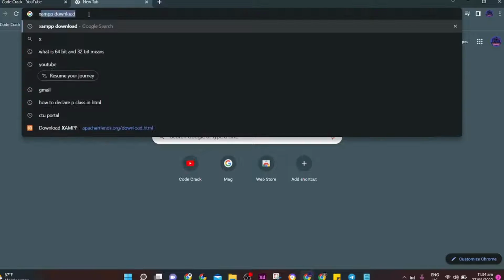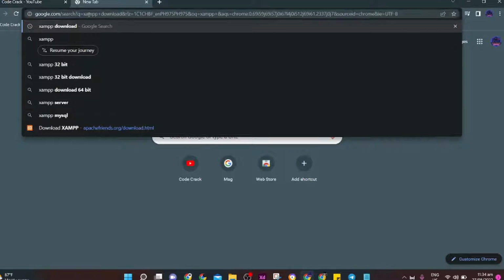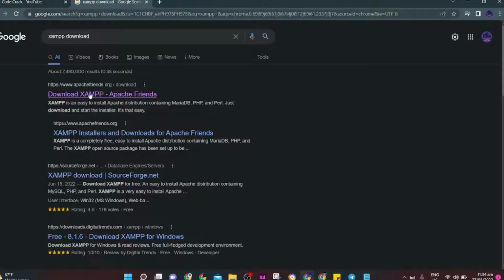So here, just type XAMPP, download, and choose the first result, apachefriends.org.